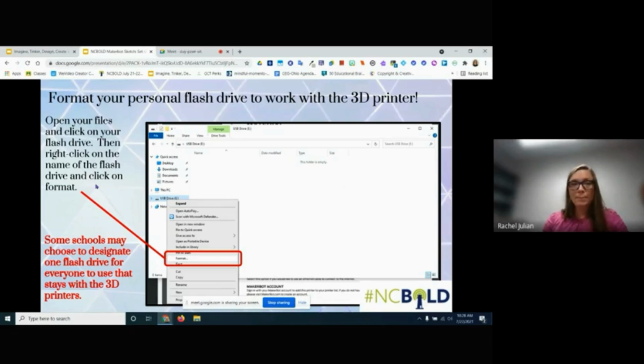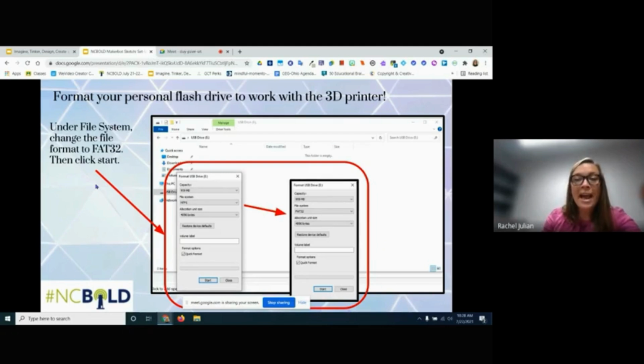You just use your laptop or your desktop, you stick in your flash drive or your SD card, and you go into your folder settings, and you're able to right click on your USB drive and click format. And you want to choose the FAT32 option. That's the file system option. And that's going to make it where your 3D printer can read your flash drive or your SD card.